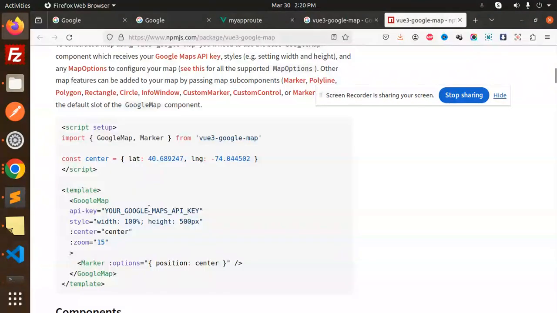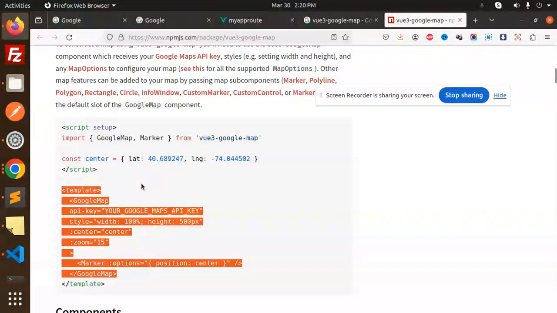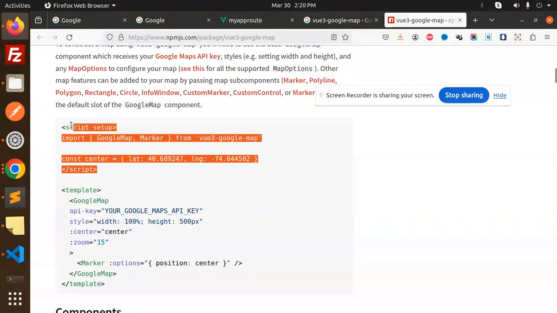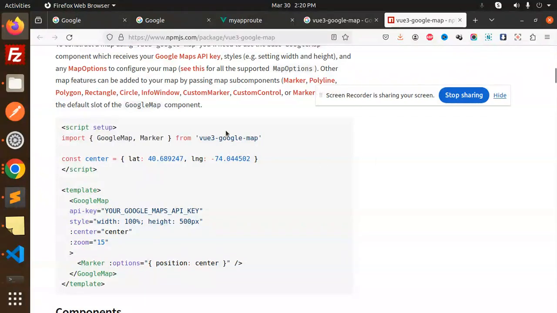So very simple, very easy. These lines of code, just adding into your script setup, will help you make a simple Google Map with the marker. Easy, very simple.